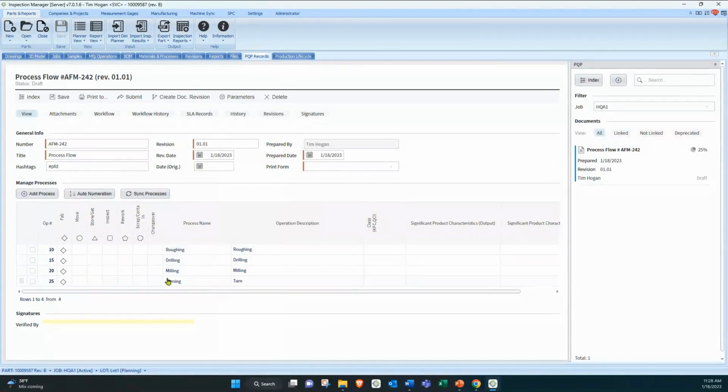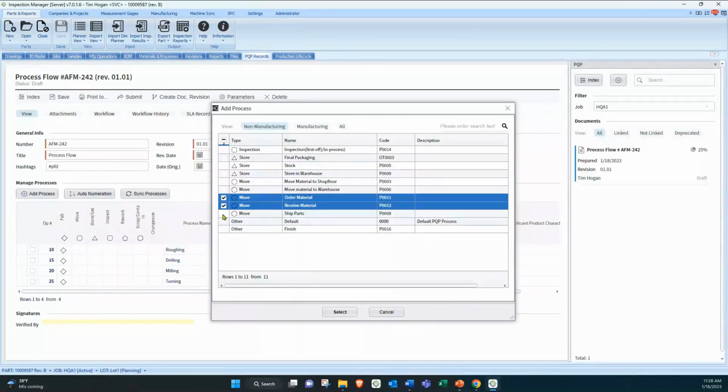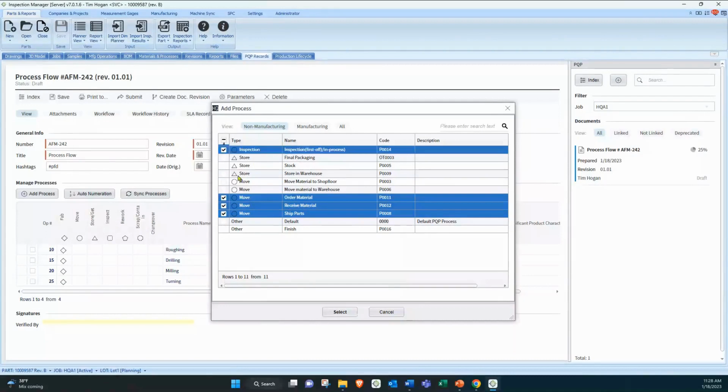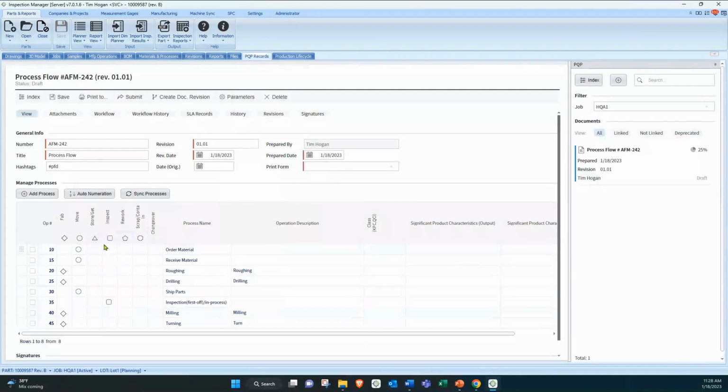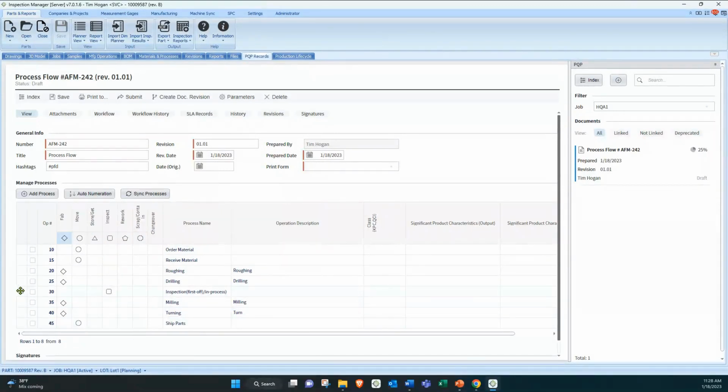So now we can add additional processes that are outside of manufacturing. You can see right here we have non-manufacturing and manufacturing. Let's say we need to order the material and receive the material, need to ship the parts out, and let's say we need to inspect the part. Let's say that's going to be our process. So we'll select those. And now here's our process flow that was automatically updated: order, receive, and we just need to drag these into the proper order that you want them in. Let's say we're going to inspect it right before we ship them. It's automatically renumbered for us, right? That's automatically done, so we don't have to remember to do it. So our process flow has already been updated.